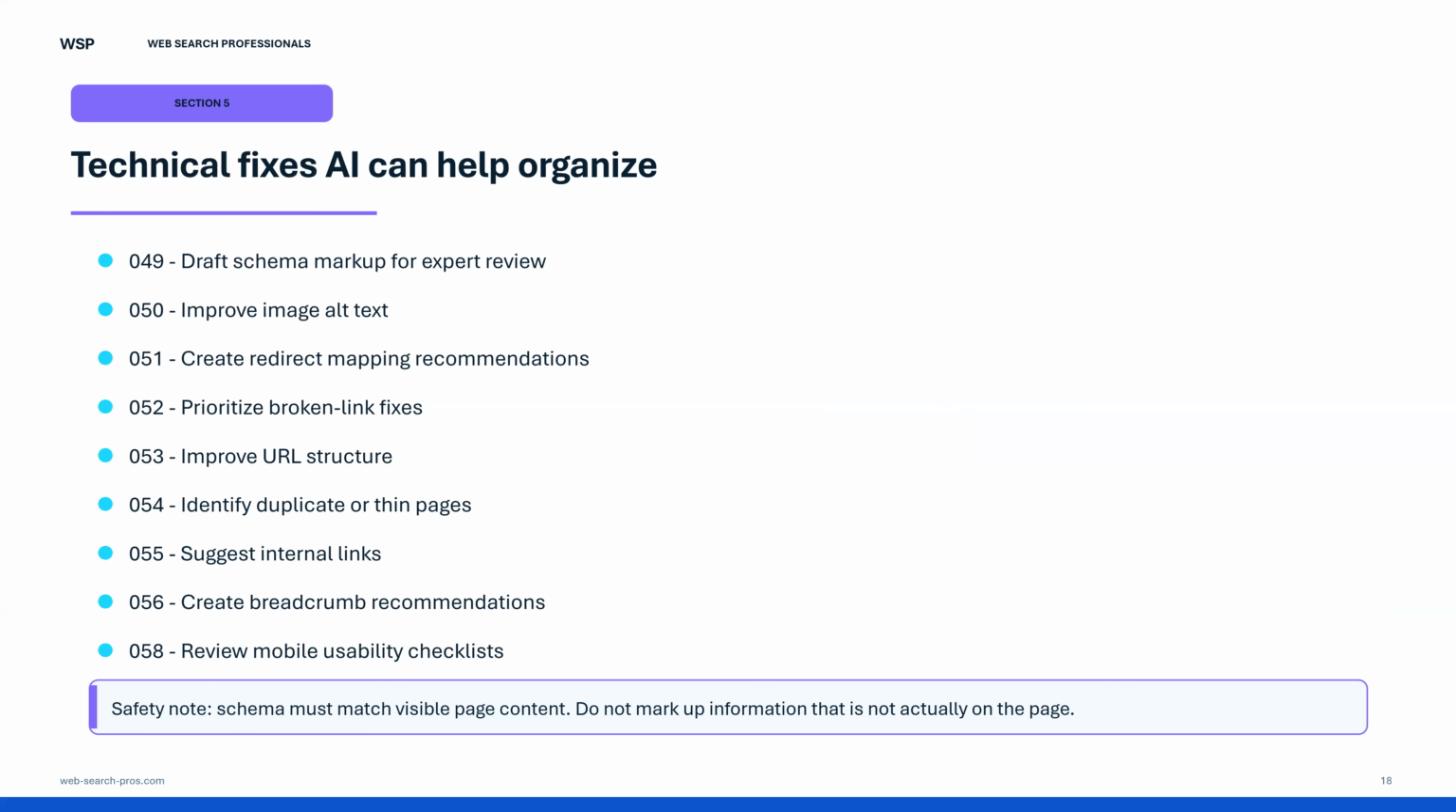So those two are kind of, you want to improve your URL structure, and it will help you to do that. You want to identify duplicate or thin pages. Thin pages are pages that Google says, yeah, this page means nothing. I'm probably not going to do anything with it. You want to suggest internal links, and there's a prompt that will help you to do that.